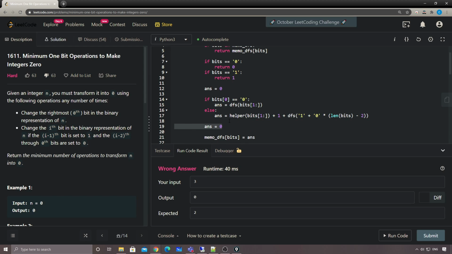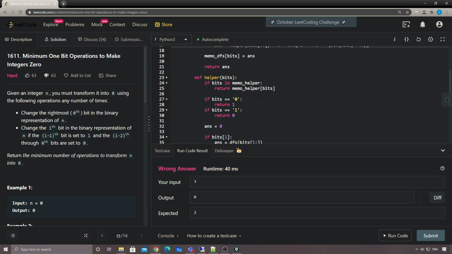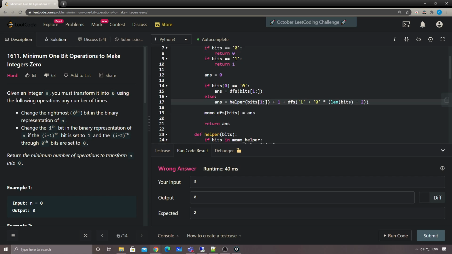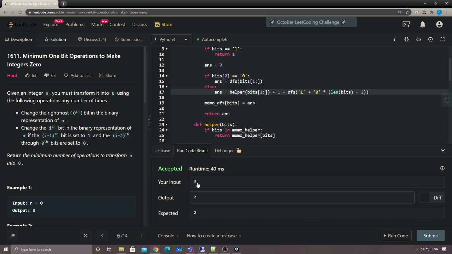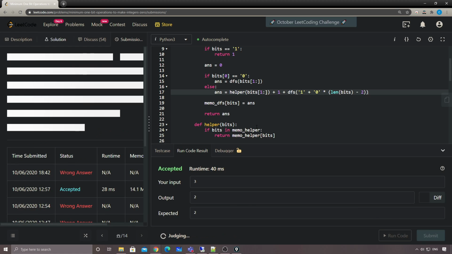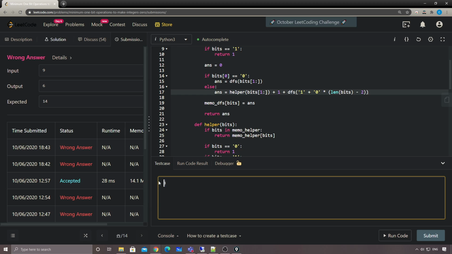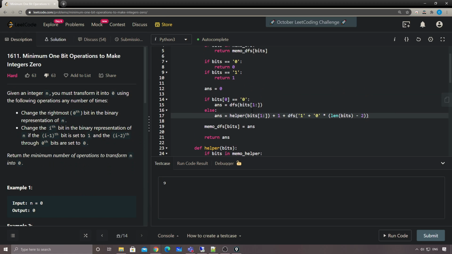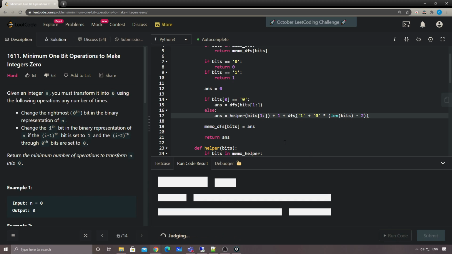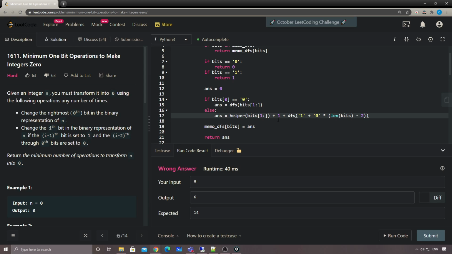Ah, yeah. Sorry. Why did I set the value twice here? Okay, cool. So this time it's accepted. Let's try to submit it here. This is humiliating. Okay. I'm getting 6, but it should be 14.